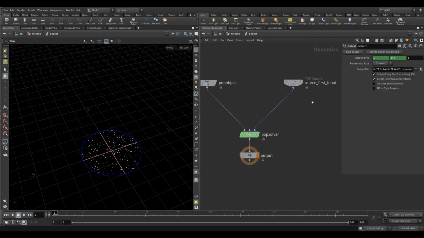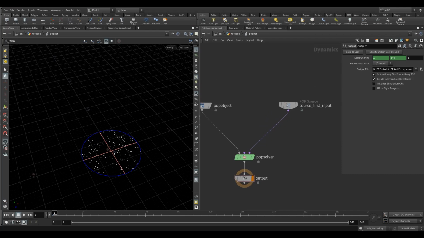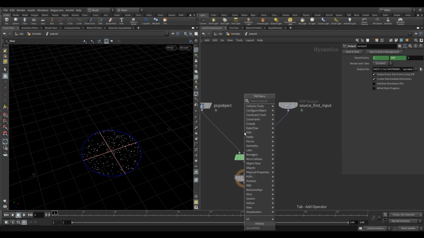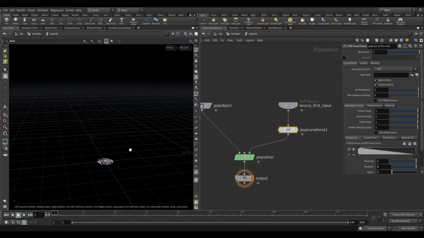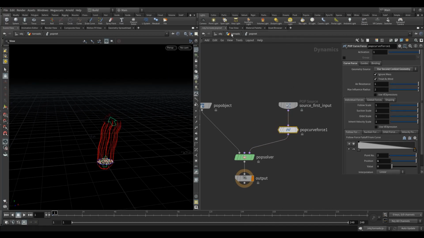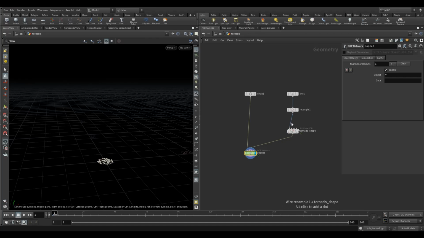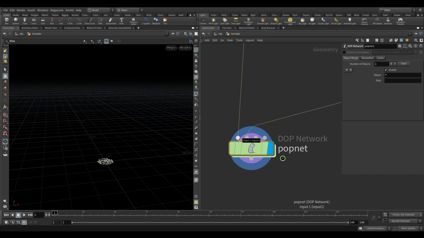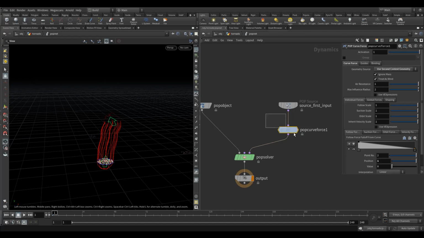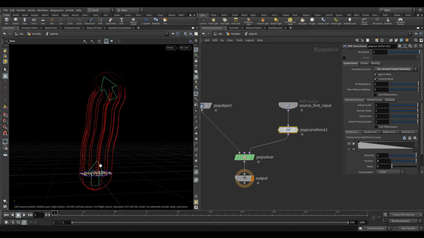So to get them to follow along that curve, we need the pop curve force. So pop curve force, plug that in. And we need to tell that, so second context geometry, right? First, second. It's a bit confusing because this is input 1, but in coding in VEX you'd refer to it as 0, 1, 2, 3, but the name is like first, second, third, fourth input, right? So whenever you see that, first, second. So that's second.